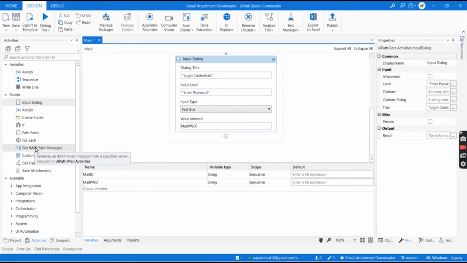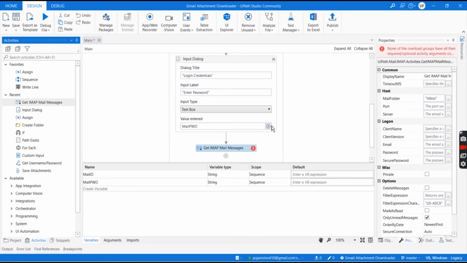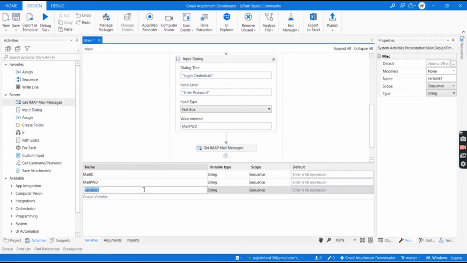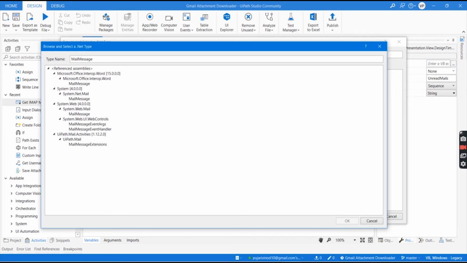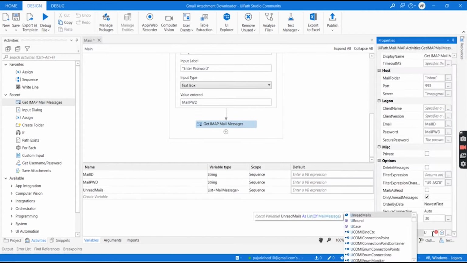To get all mail messages from the inbox, we use the get IMAP mail messages control, and then in properties of that control, set port to 993, server to imap.gmail.com, and also set the variables for mail ID and password. To store the output of that control, we need to have a variable, so we create one list variable of type system.net.mail.mailMessage and then pass it to the output messages.